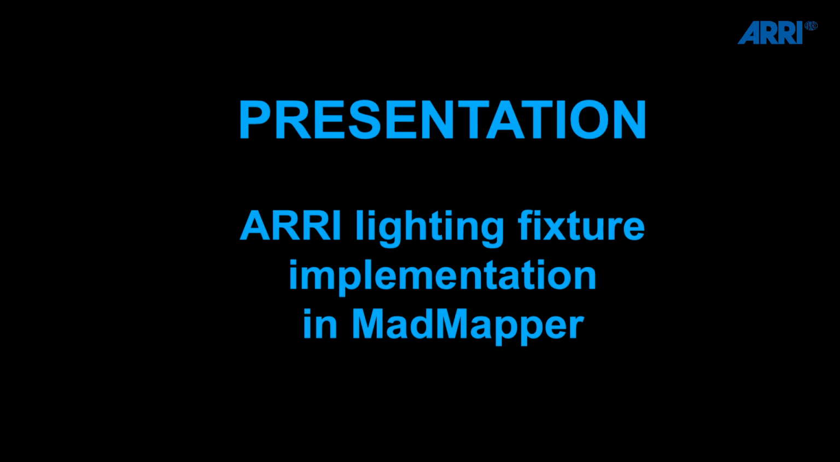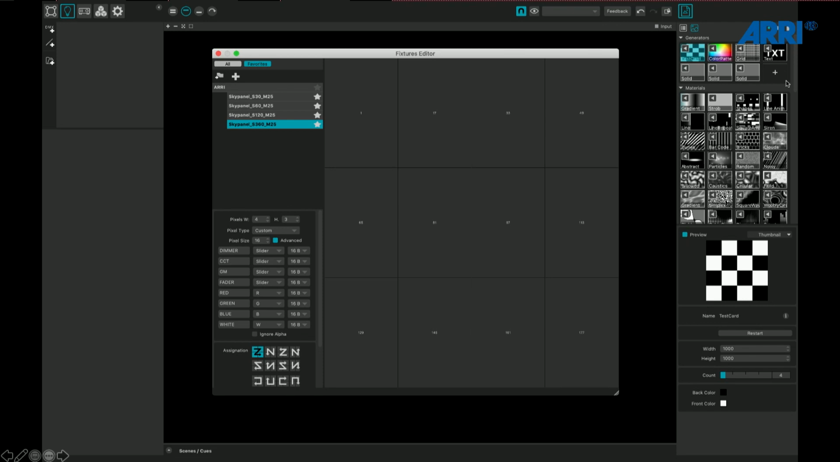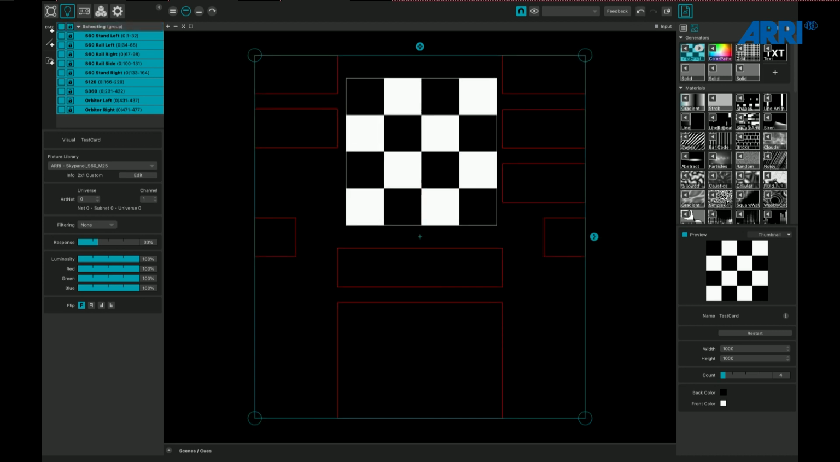So, this is the main window from MadMapper. I will show you now how to integrate the ARRI Lights in MadMapper. There are a few steps to do. You need a fixture definition for each type of luminaire in a way that MadMapper can understand the specification of the lighting fixture. You need to add all lights and to give them the right DMX start address. And finally, you have to arrange all lighting fixtures in your working space.